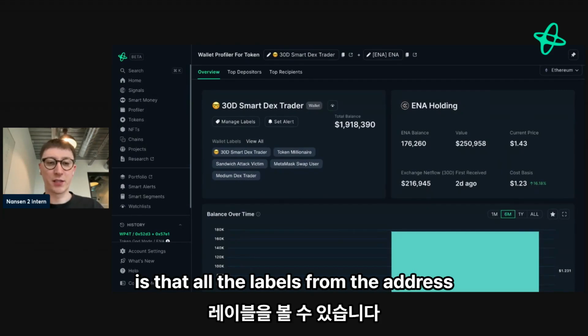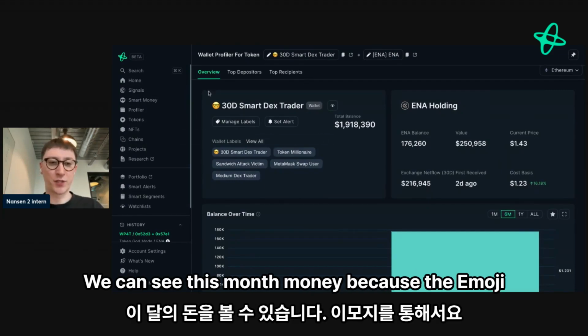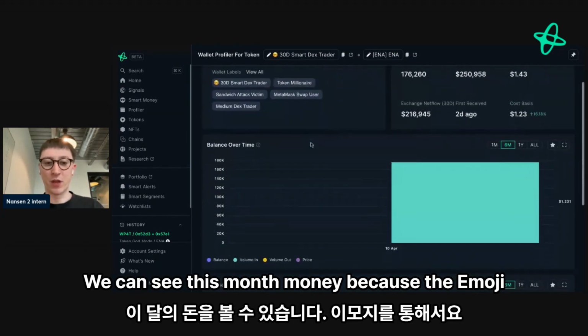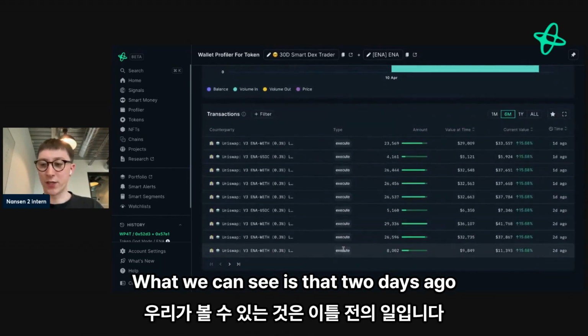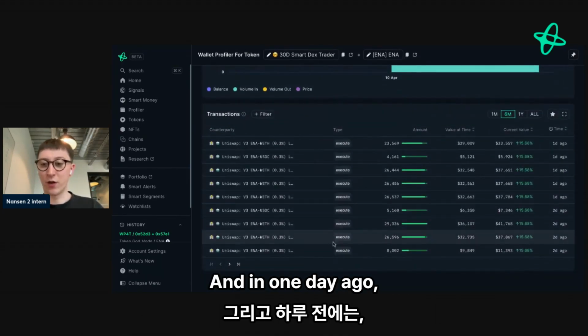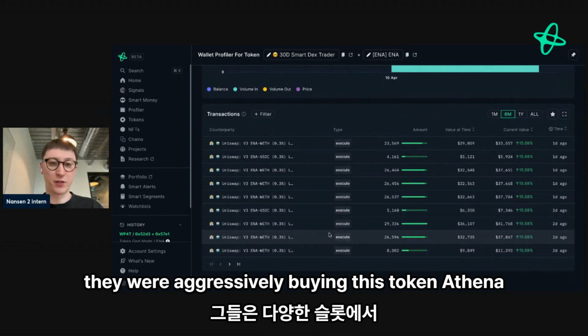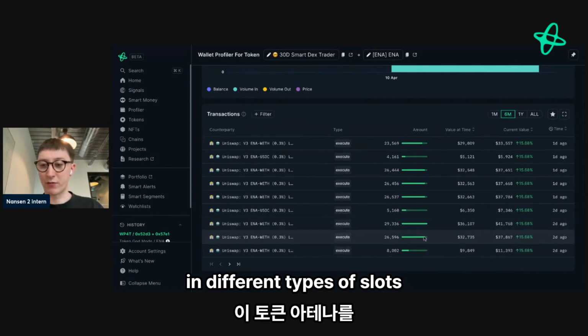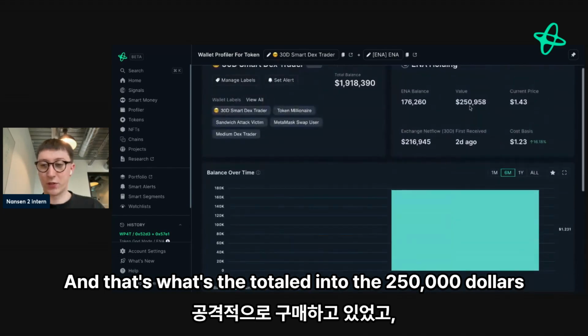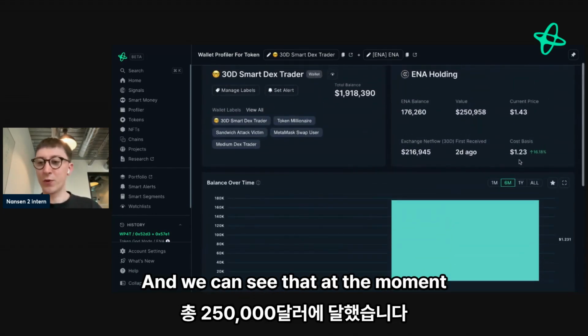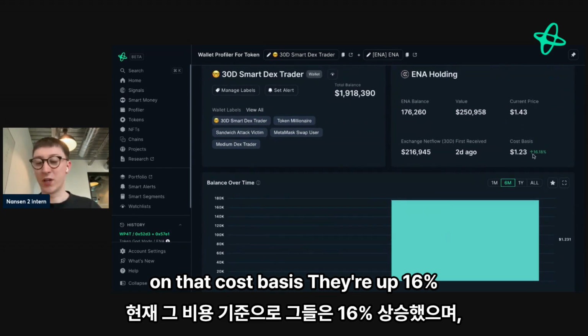So what we can see here is all the labels from this address. We can see they're smart money because of the emoji, and we can see the balance over time. So let's look at their activity. What we can see is that 2 days ago and then 1 day ago, they were aggressively buying this token, Athena, in different types of slots. And that's what they've totaled into the $250,000, whatever we saw earlier. And we can see that at the moment, on their cost basis, they're up 16%.